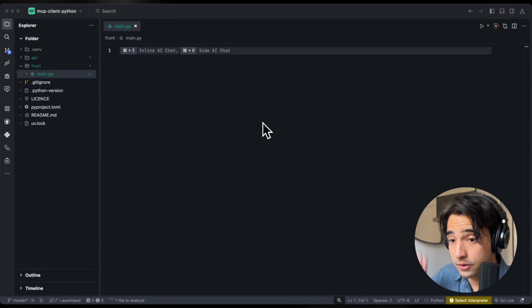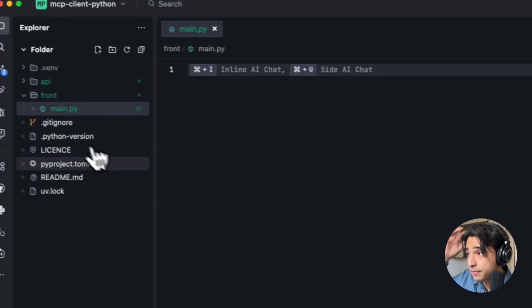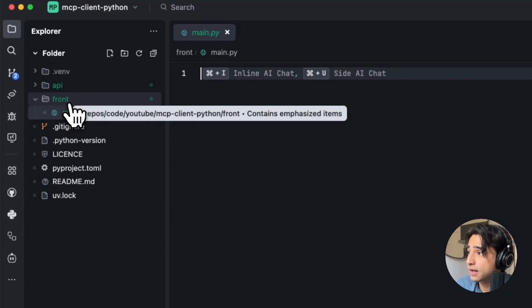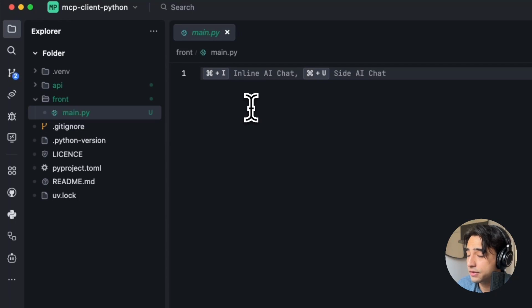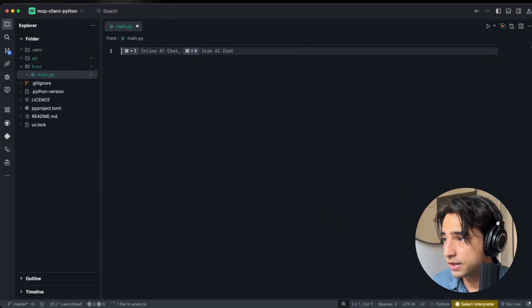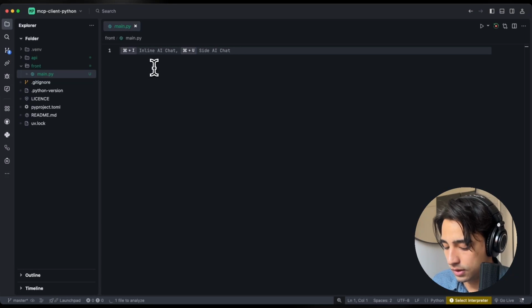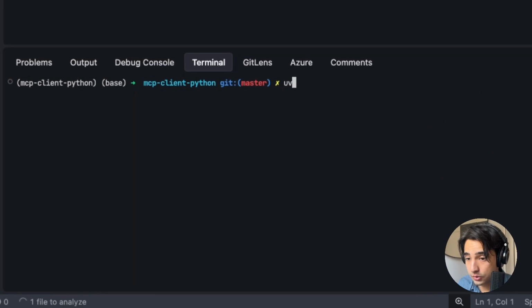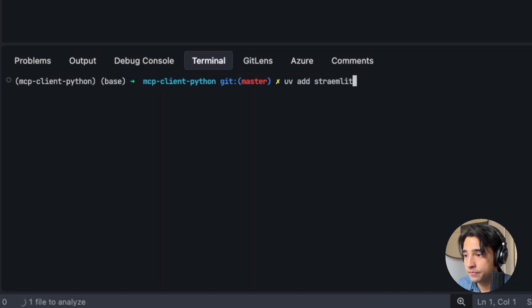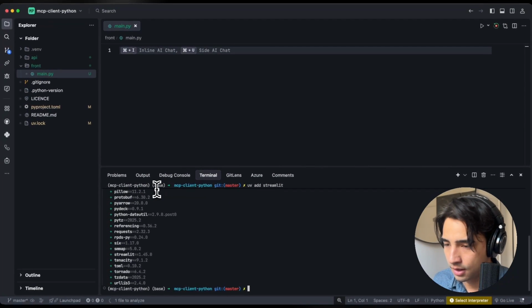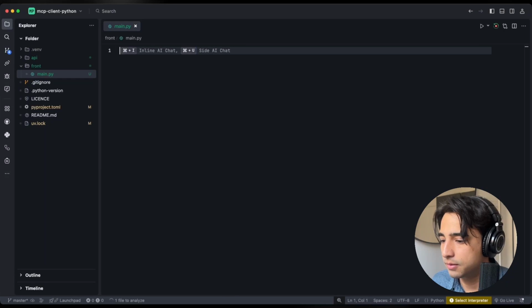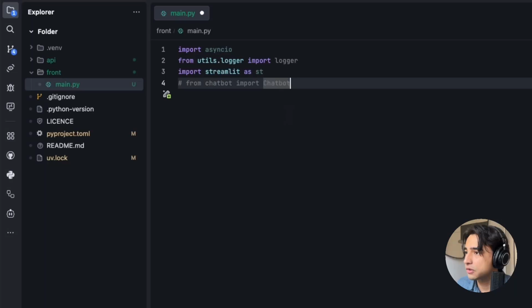All right, so what we're going to be doing right here is very straightforward. We're going to be creating a front directory right here beside our API, and I'm going to initialize a main entry point in Python. It's very straightforward, and in this one I'm going to need to install Streamlit, right? So I'm going to use Streamlit. There we go, super quick. And there we go. Now after that, I'm going to be able to just import it like this. So this is what I'm going to be using. This, I'm not going to be using it yet.